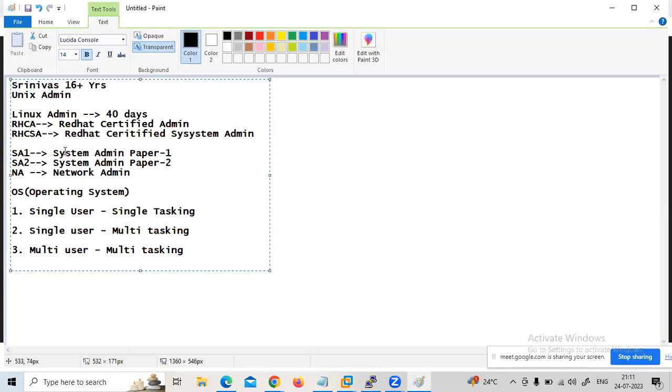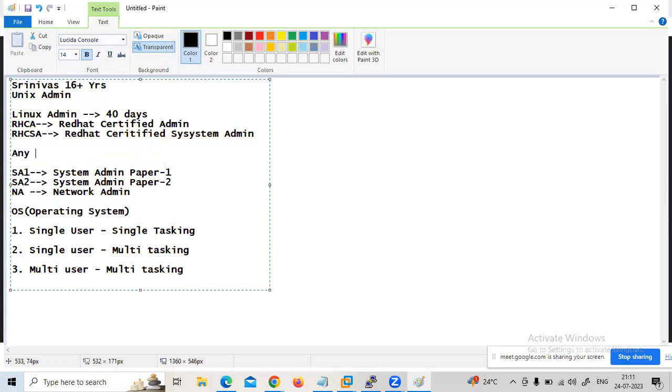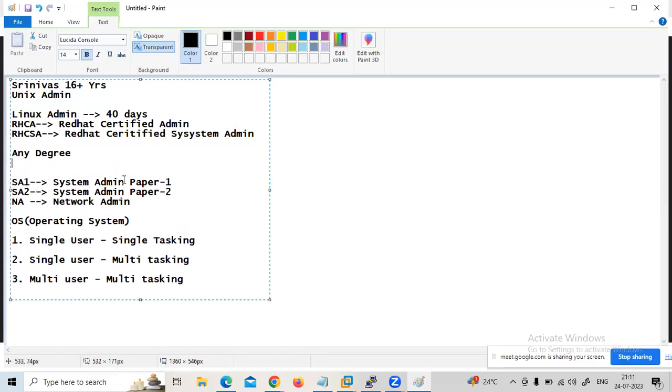Who are the audience to learn this SA1, SA2, SA3? Anyone can learn, any degree eligible. No programming skills required. To learn this SA1 or SA2, Linux fundamentals are mandatory. This Linux fundamentals is nothing but SA1. We'll start with SA1, Linux fundamentals. Anyone can learn, no background is required. So we'll cover both RHCSA and RHCE. These come under certification.